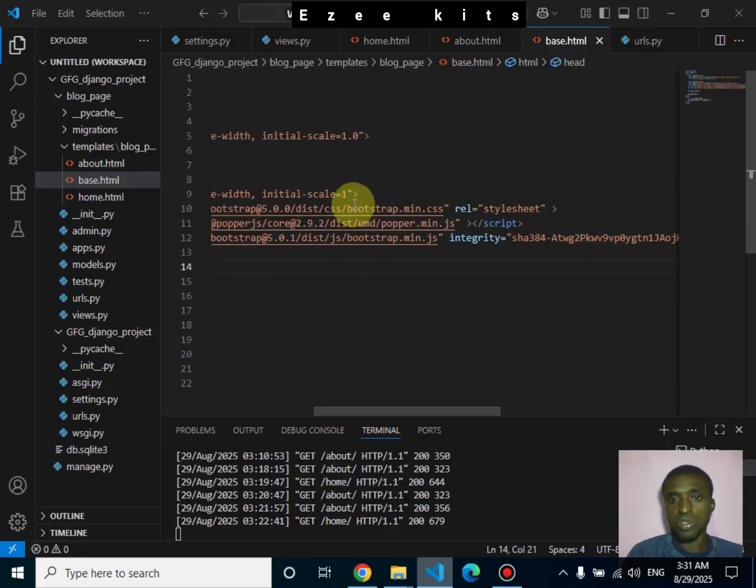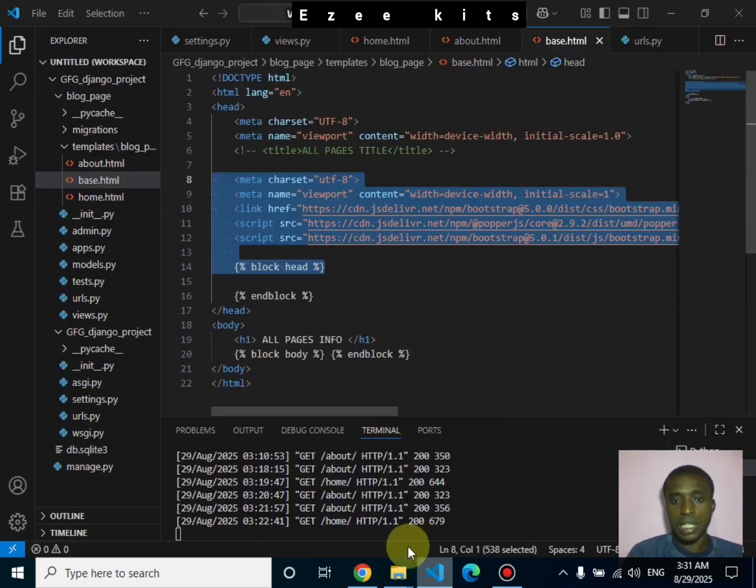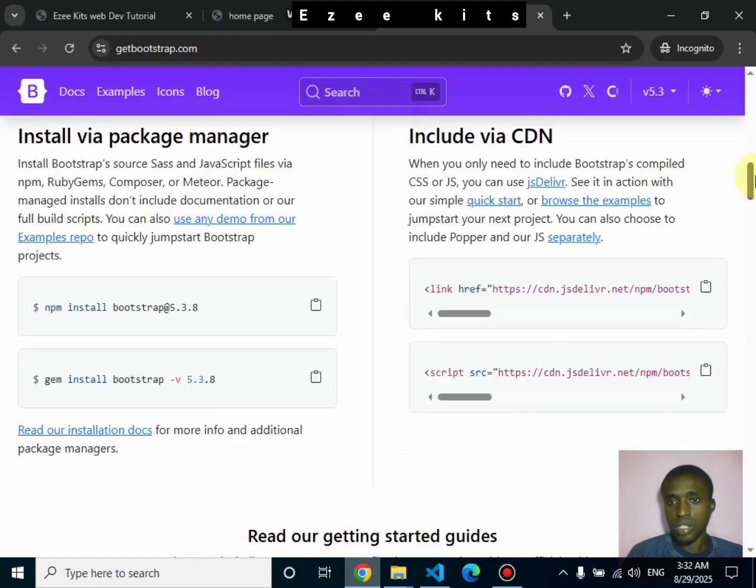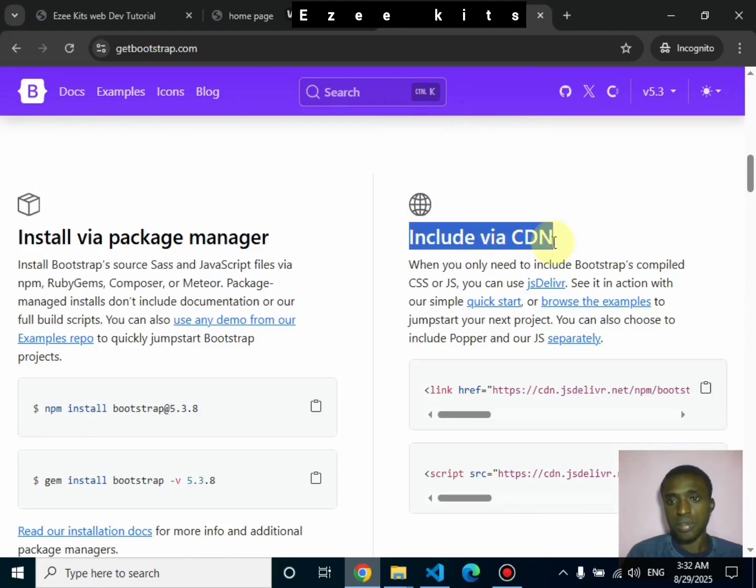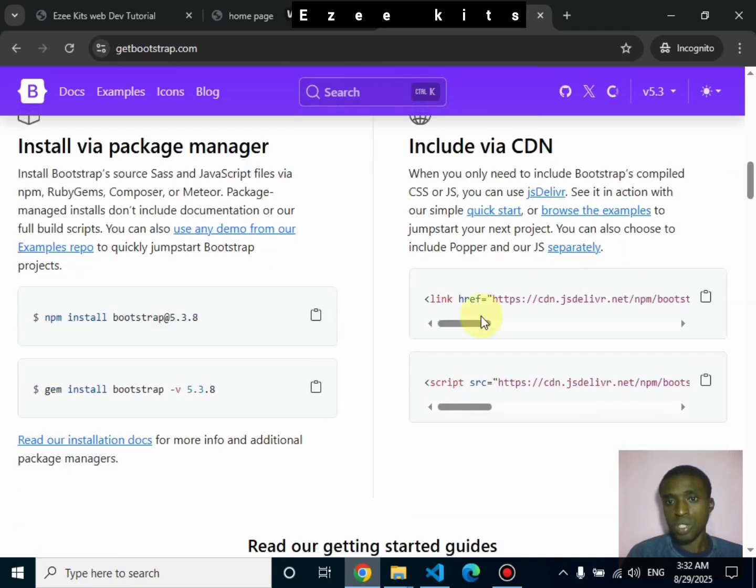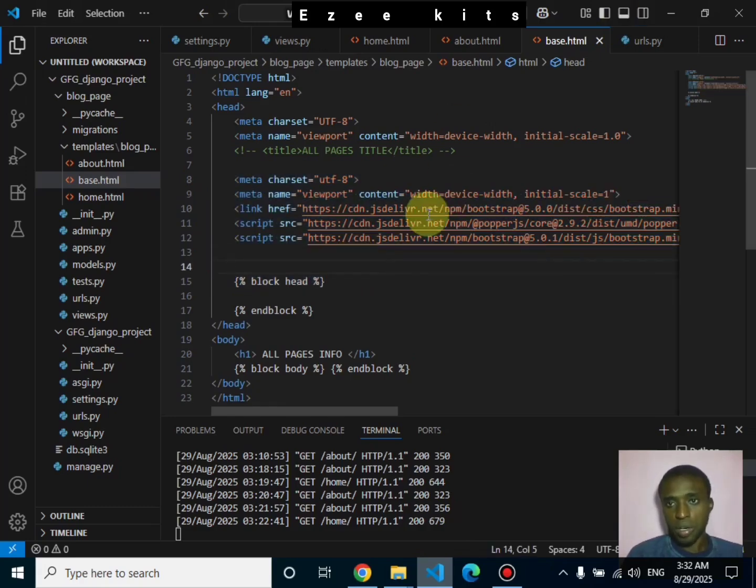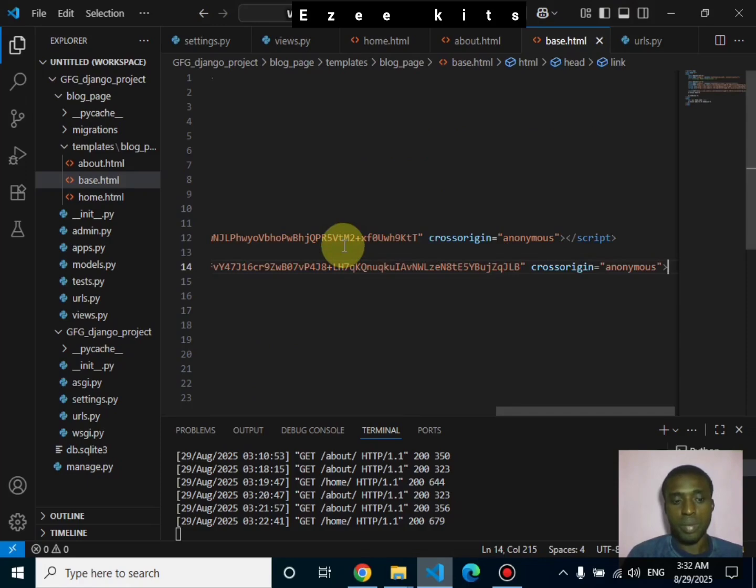The links do change at times. So if we go to their website, we can see a different link, but it's going to be a little bit similar. This is "include via CDN", which is a content delivery network. Before you can make use of it, you're expected to copy this, then go to maybe any file and paste it. So in my case, let me just paste it.